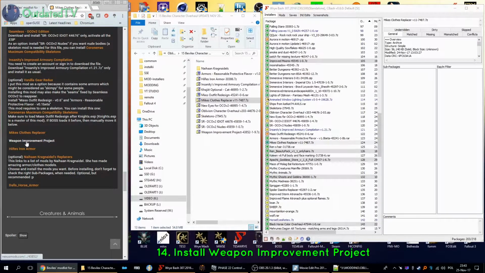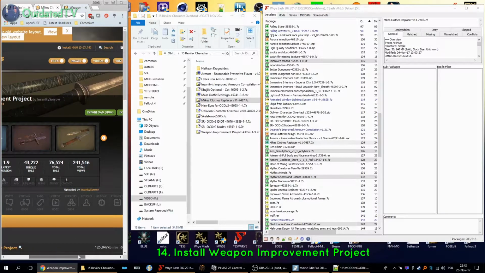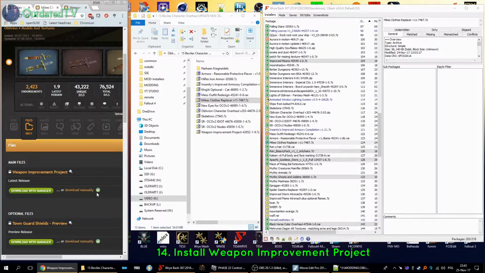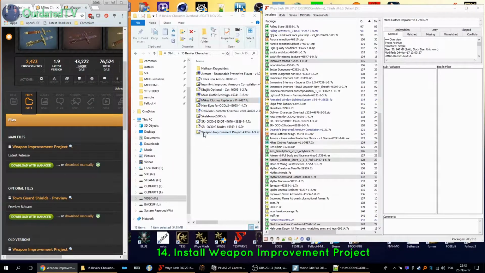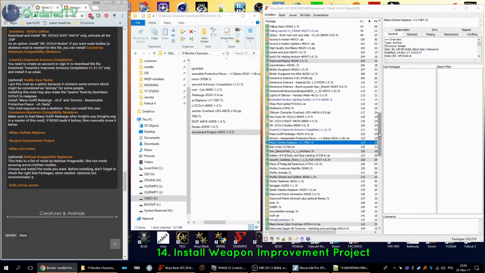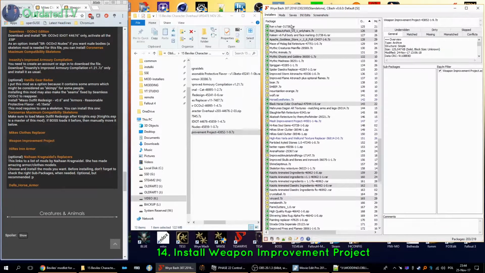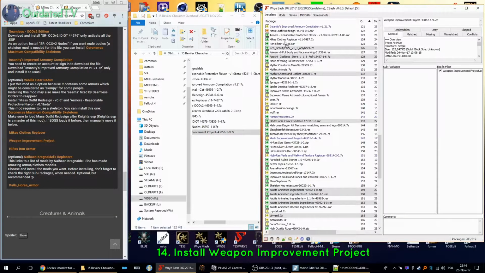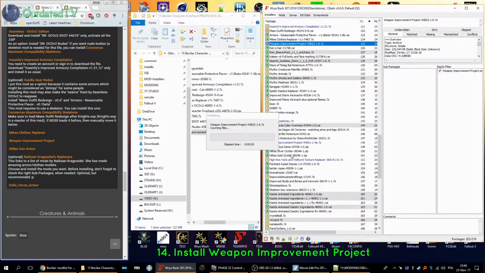Then we have Weapon Improvement Project. Let's see the page. This mod is also by Insanity. Okay, Weapon Improvement Project, 125 megabytes, looks interesting. No comments, so just drag it. Move it up. Under Mike's Clothes Replacer, right click and install.